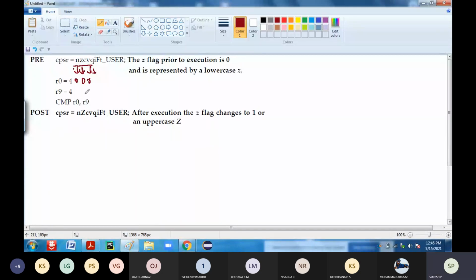Now it is doing a compare R0 comma R9. The value of R0 is 4 and the value of R9 is 4. When you do the compare instruction R0 comma R9, what it performs is R0 minus R9. Here no destination register is involved. It is just performing some operation, which may be an addition, an XOR, or an AND, depending upon the instruction. Once it is done, 4 minus 4 is nothing but 0.